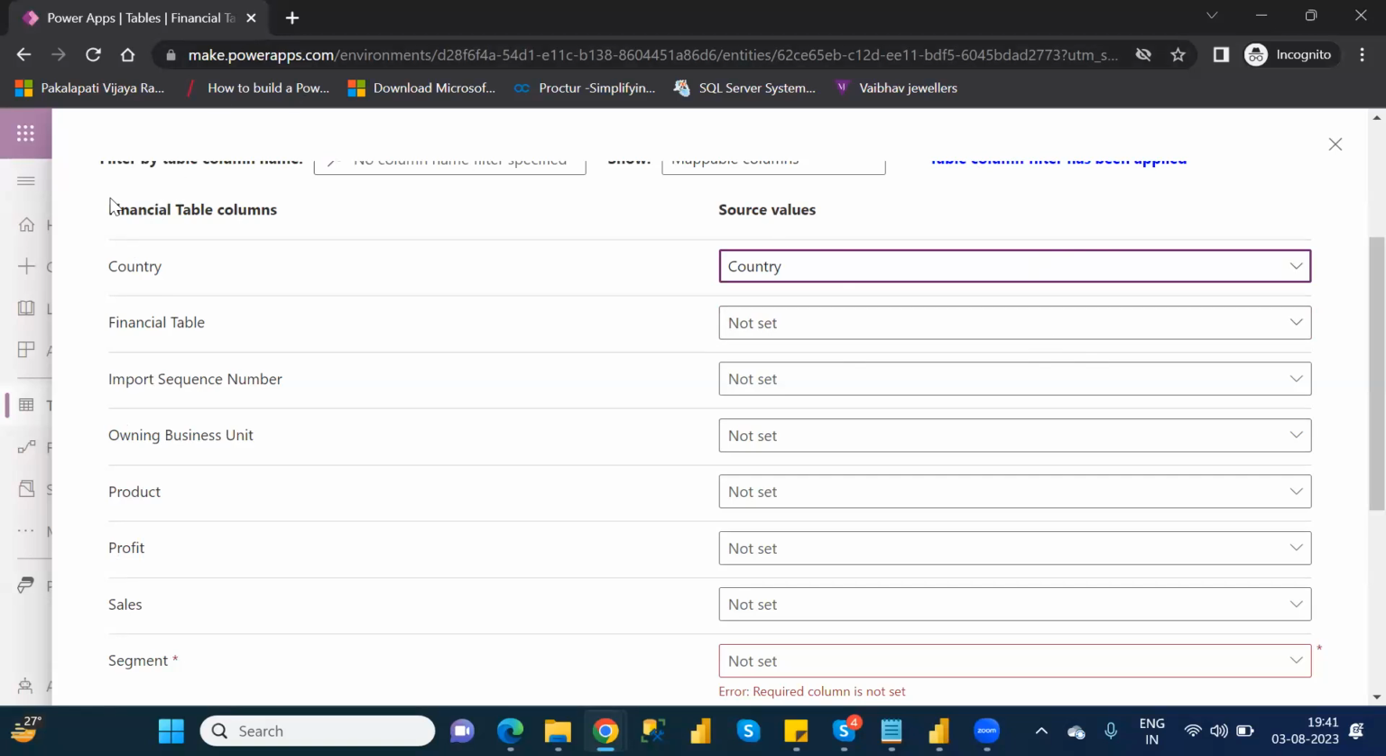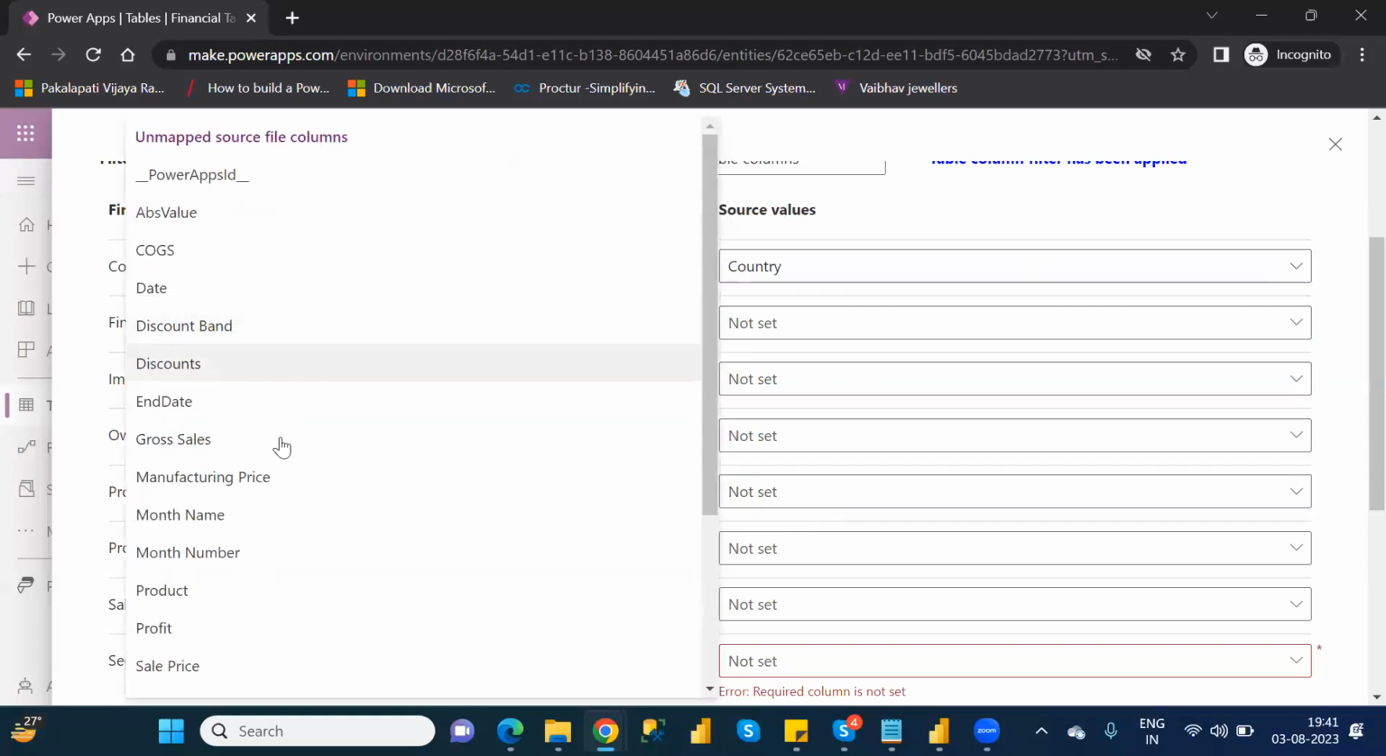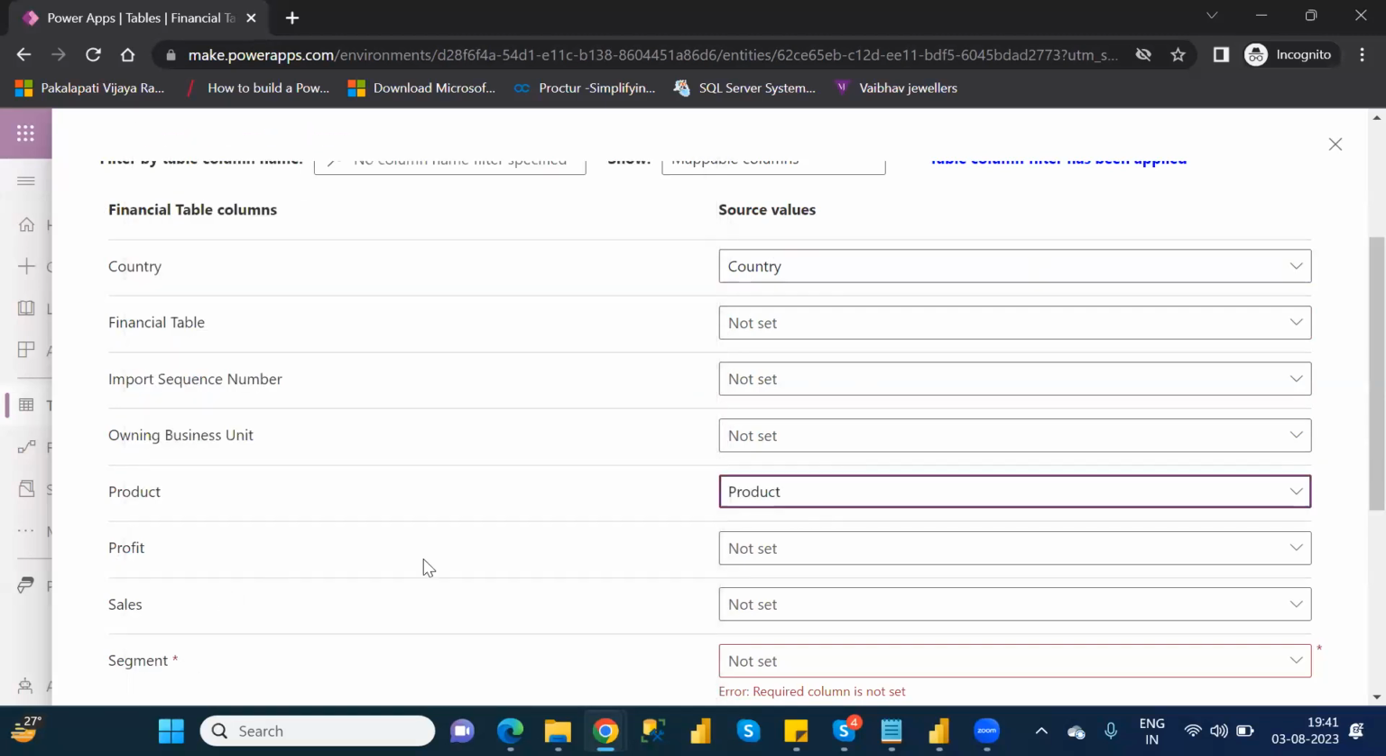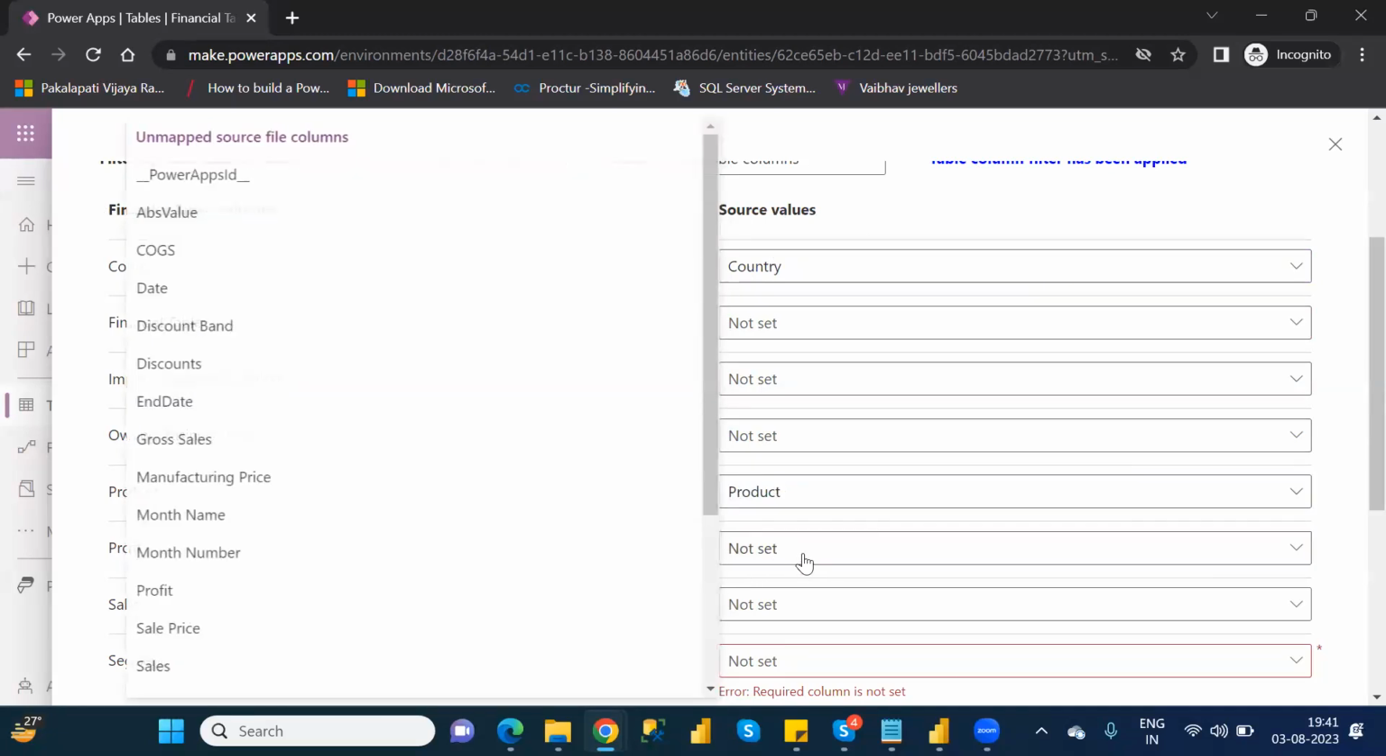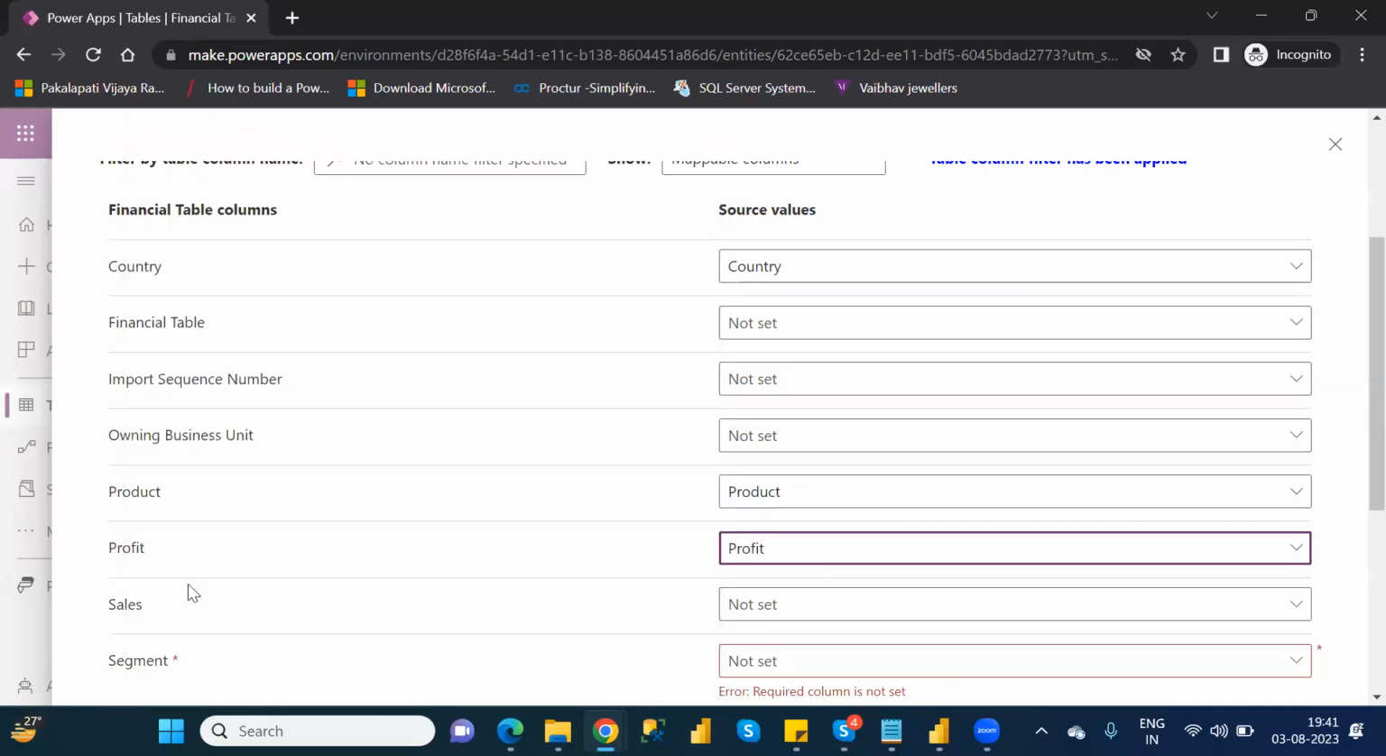Understand? So this column is for the Power Apps table. What financial table is there, right? Under the financial table, the columns you created in Power Apps are listed here. These are data source related. You have to map it to that particular one. Suppose, for example, we created a product column, right? Just select the product column. We created a profit column, right? Profit related, you have to select it.